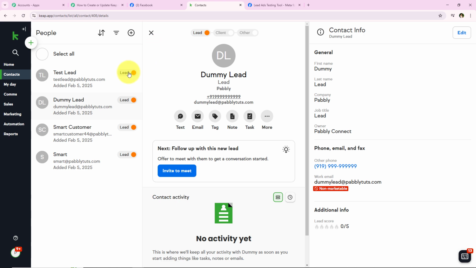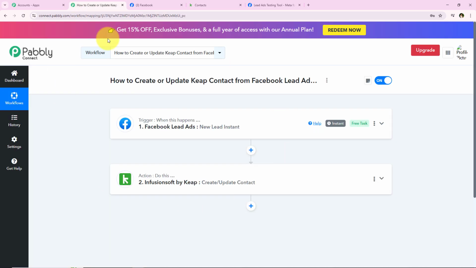And yes, over here you can see a new contact has been created with the same name, same number, and the same email address in our Keap account, that too without any manual efforts, in real time and in a few seconds. So yes, with this we have successfully completed our workflow. And now what will happen is that as soon as a new lead is received in my Facebook lead ads, instantly Pabbly is going to capture the response, trigger the workflow, and further create a new contact in our Keap account, that too without any manual efforts.